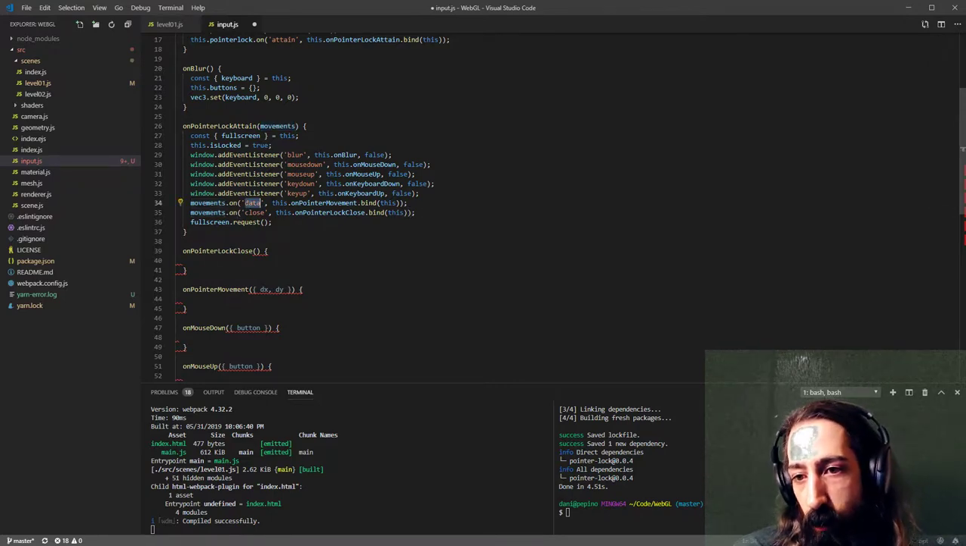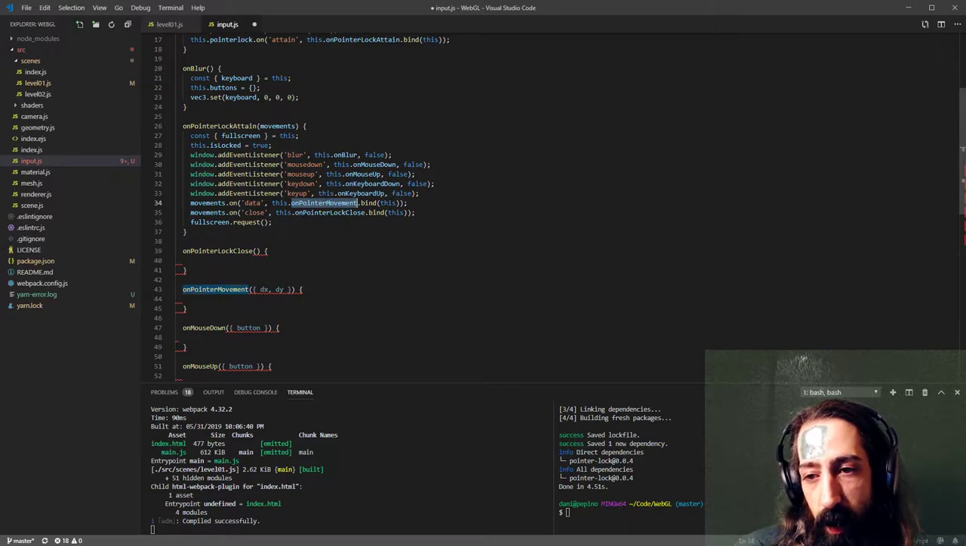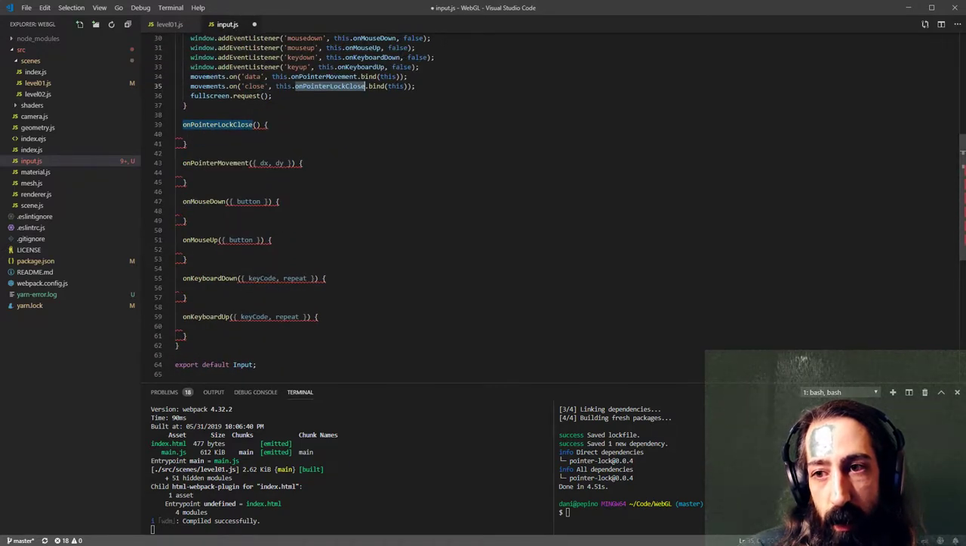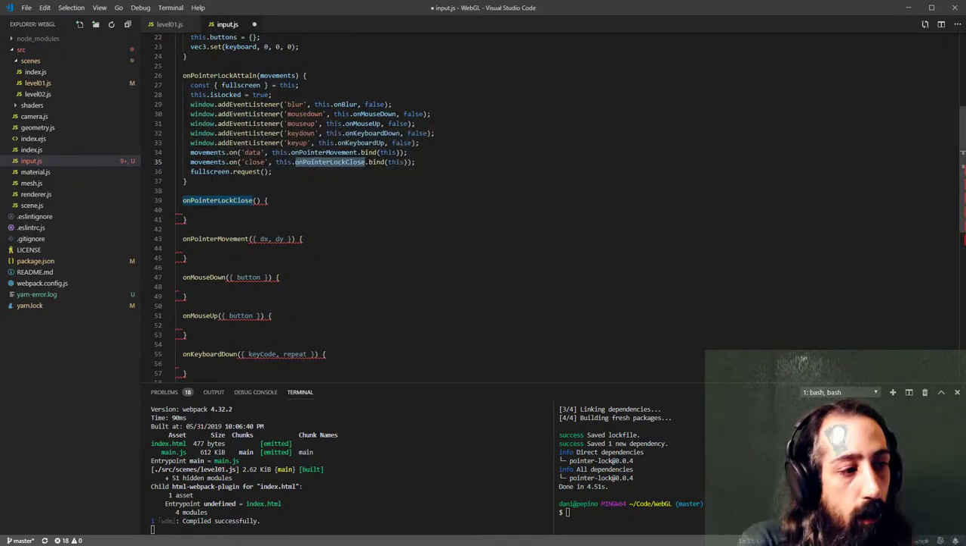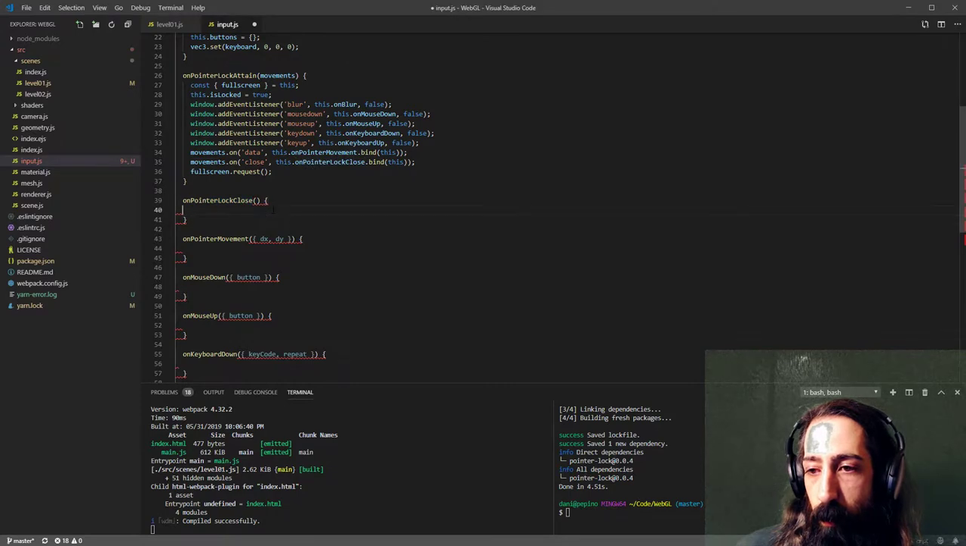We're gonna listen to the data event and bind it to the onPointerMovement, so every time the user does any kind of movement with the mouse, we're gonna be receiving the delta of the movement on this function. And whenever the pointer lock is lost, it's just gonna dispatch the close event, which is gonna basically reset our state and unbind the events. That's the first thing I think we should be doing.